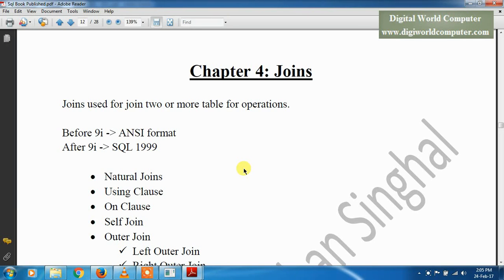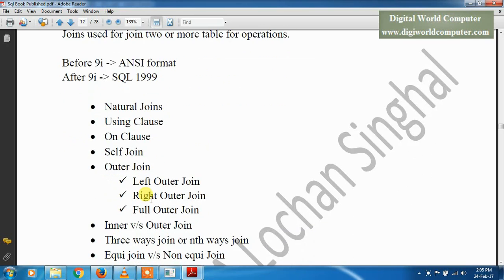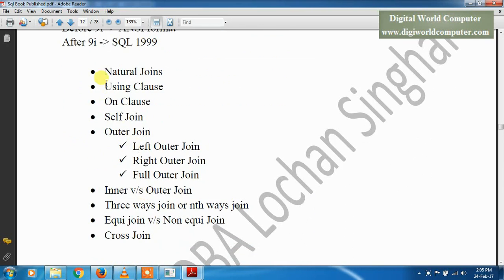There are the following types of joins which are used through a select statement as a query or subquery. The first type of join is the natural join. Here you can see the different types of joins, and the first is natural join. Here we will learn what a natural join is.